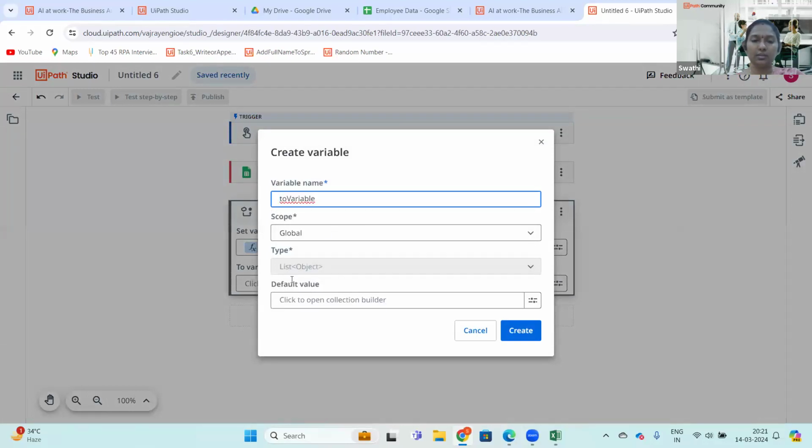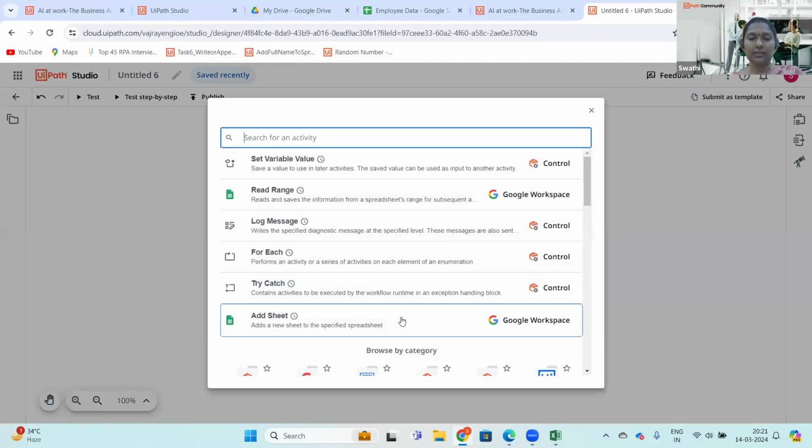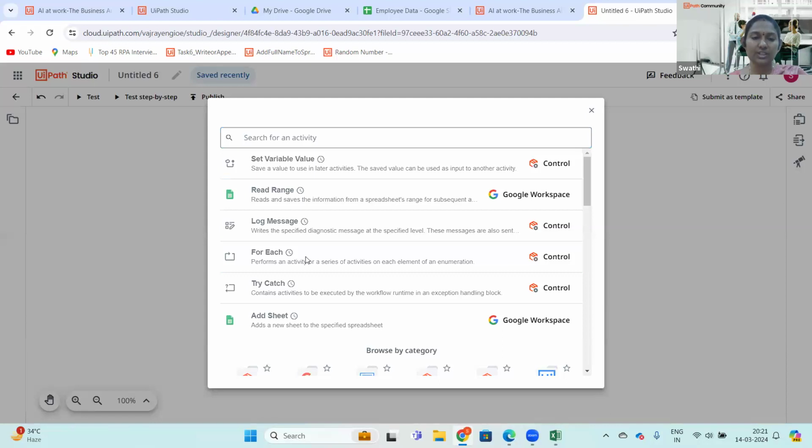Here I automatically got the list data type. This is unique departments list. Okay, create. Now I got unique department list. After that, what we need to do? I need to iterate through each department. For that, we have an activity called for each.